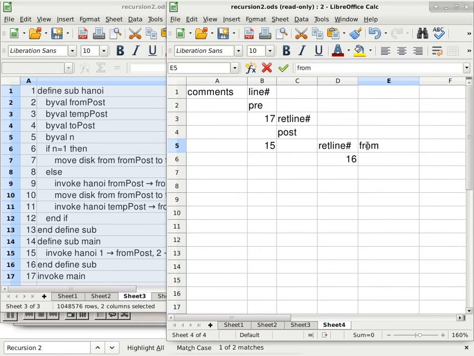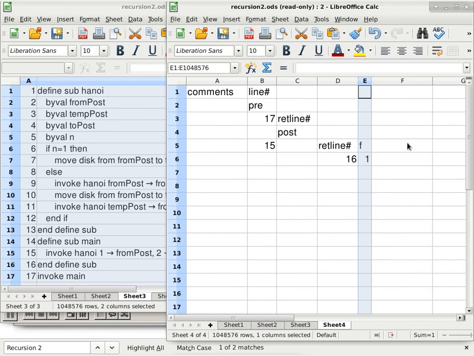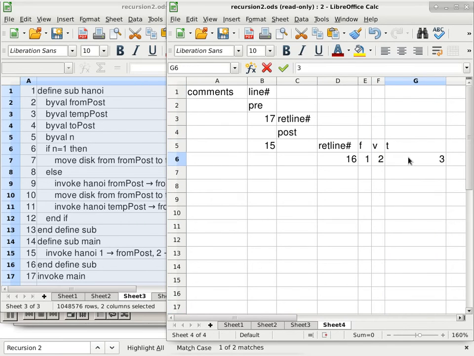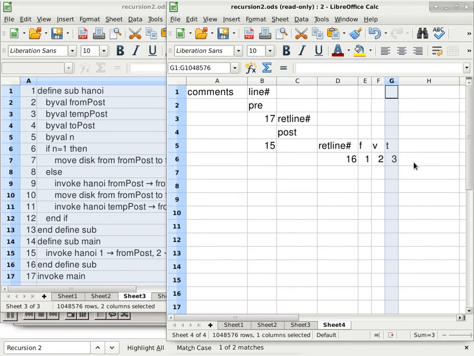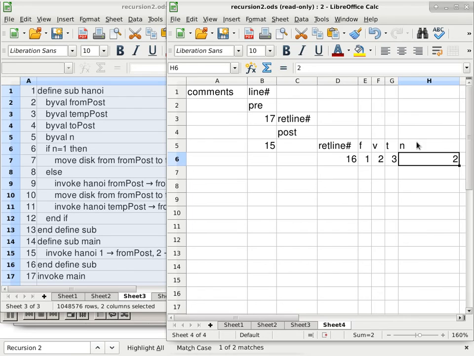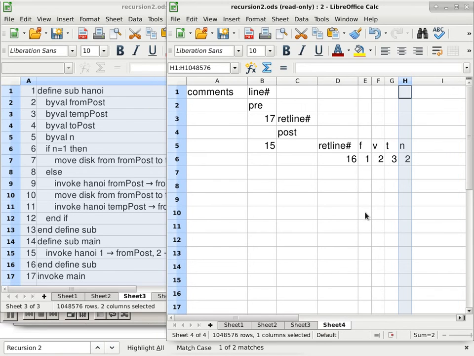The first one is from post, which is 1. If you don't mind, I'm just going to use F to represent from because we'll need a lot of columns, okay? And then I'll use V for via, which is the middle one. That's post number 2. And T for the to post, which is our destination. And then N initially is 2, so this is just the number of disks that I'm supposed to move. There we go. So now we set up all the columns for the first invocation to Hanoi, then we start execution inside Hanoi, which is on line 6.